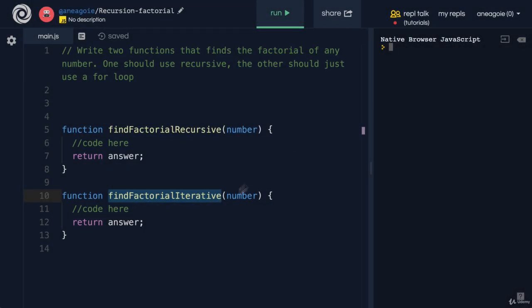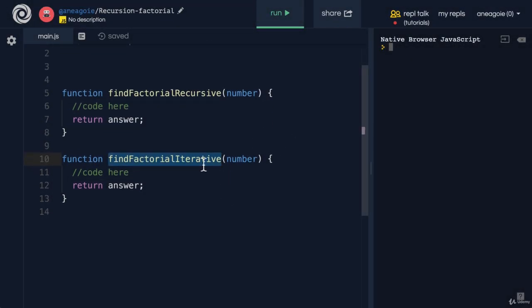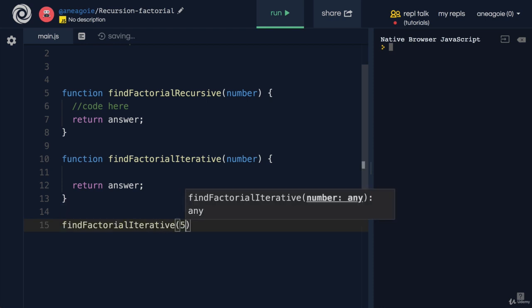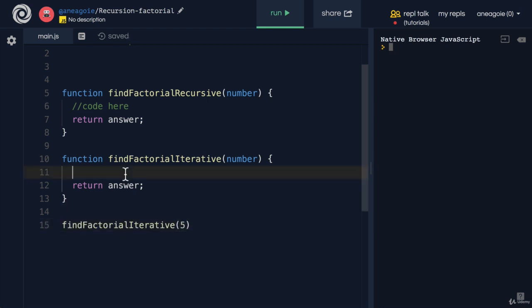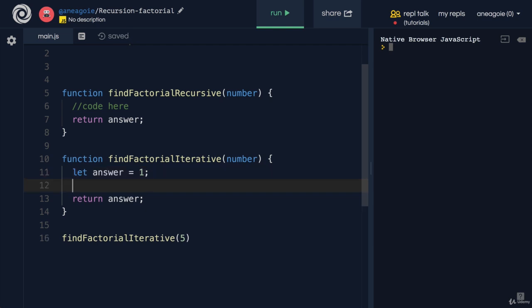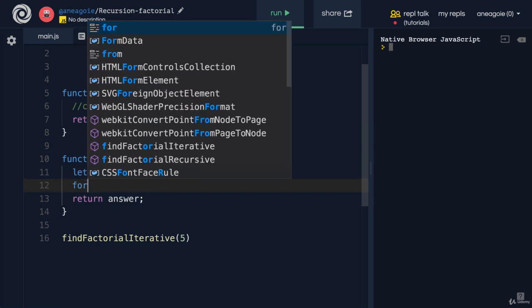Welcome back. Let's start off with the iterative approach. That is, no recursion. If we want to run the function, let's say find factorial iterative 5, well, we can create a variable, let's say answer. And for now, this answer will be 1.